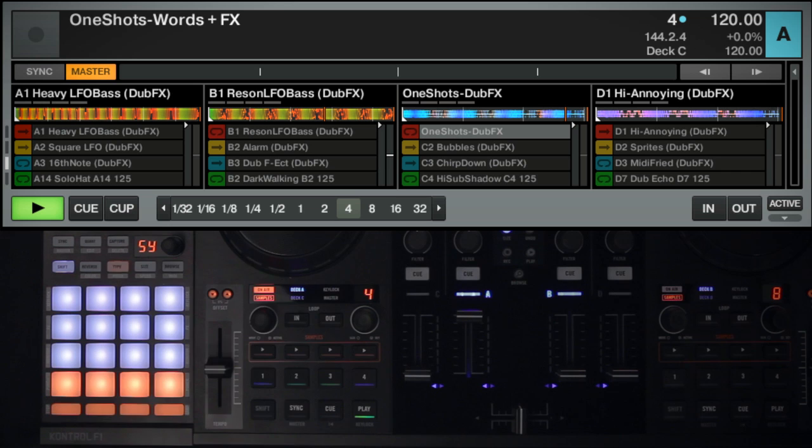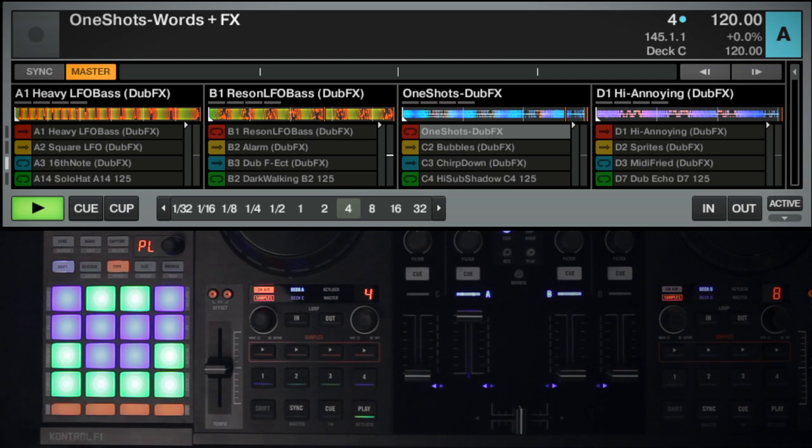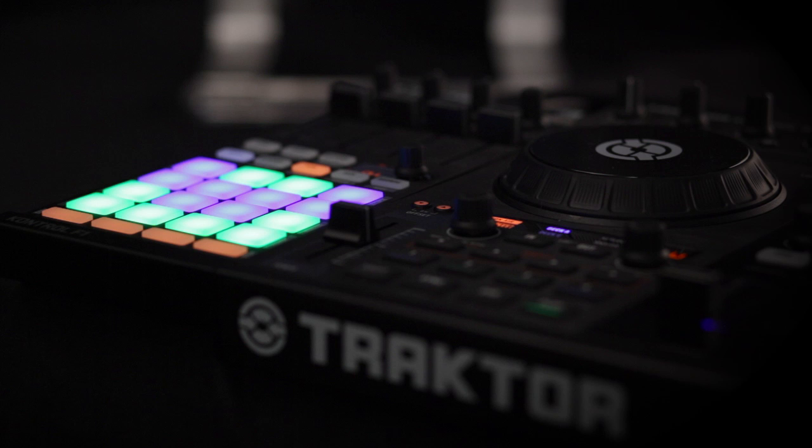Let's start with adjusting the play type for a sample. The play property determines what happens when a sample plays to its end, whether it should stop or jump back to its beginning and keep playing as a loop. Choose PL in the display. You will see either blue or green pads on your F1. A pad will light up blue when it's set to one shot. This means the sample will stop playing when it gets to its end.